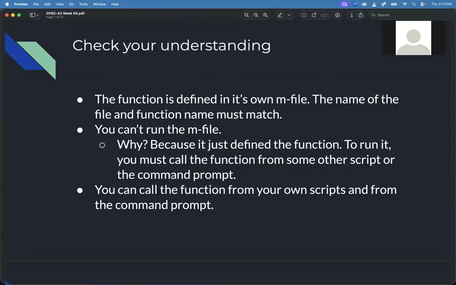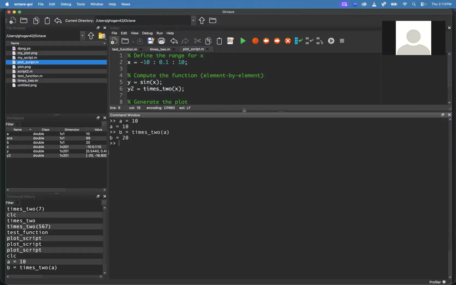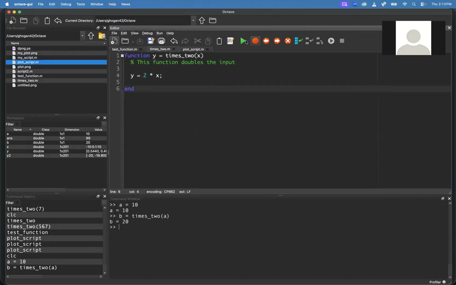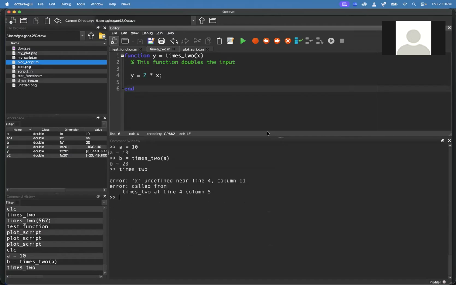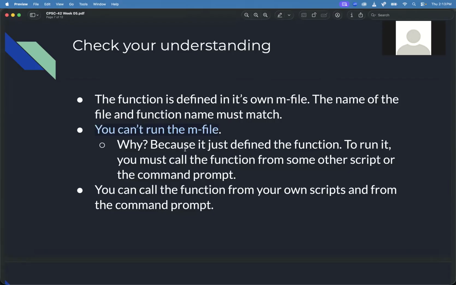There's some of what we've talked about that I want to remind you of several times, and this is just another slide to do that. The function is defined in its own M file. The name of the file and the function must match. You can't generally run the M file, as we saw here, right? You go to times 2, you hit play, and that doesn't work. You get that x is undefined. So it generally does not work to run a function.